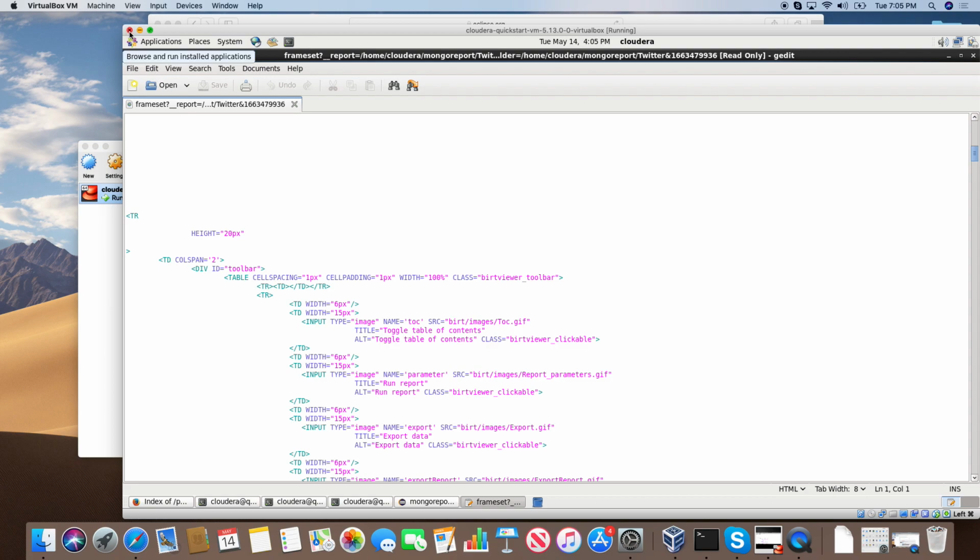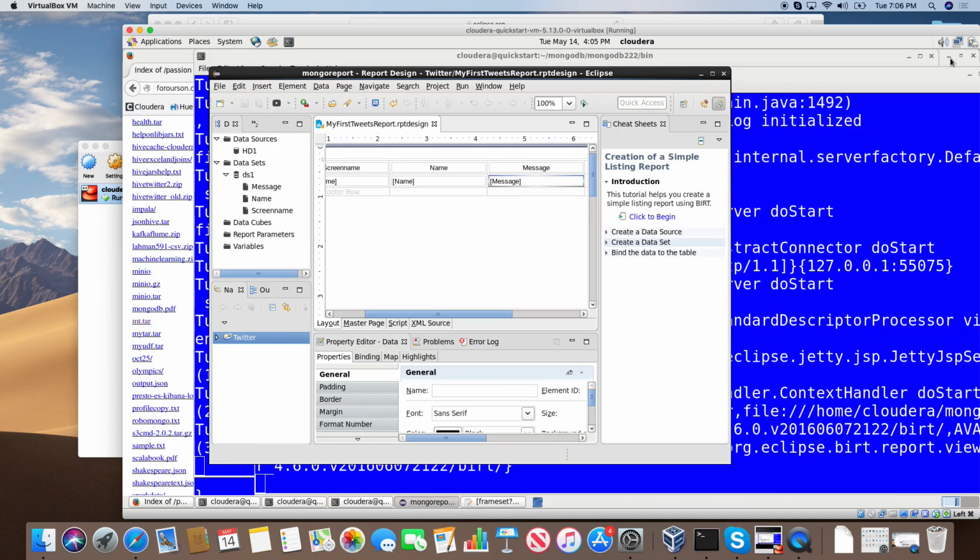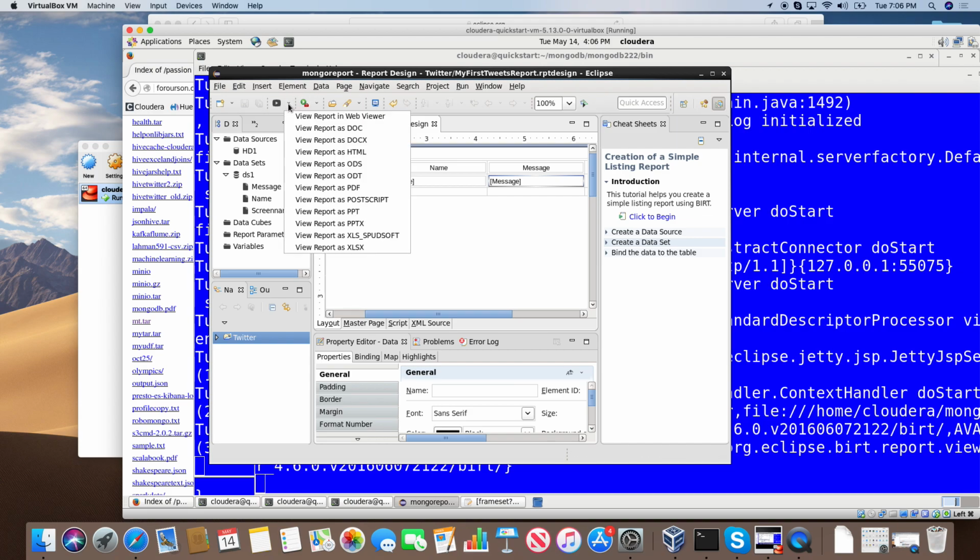Let me try another way, but I don't think it will work on this browser. That is a browser incompatibility. Don't worry at all, it will come out absolutely fantastic in any of the other browsers. Let us do one thing.